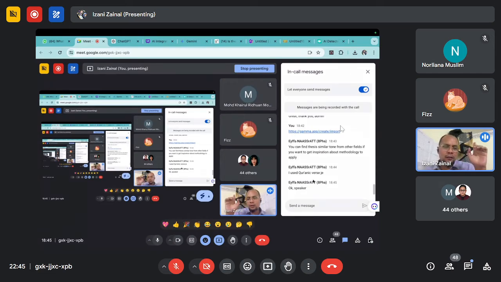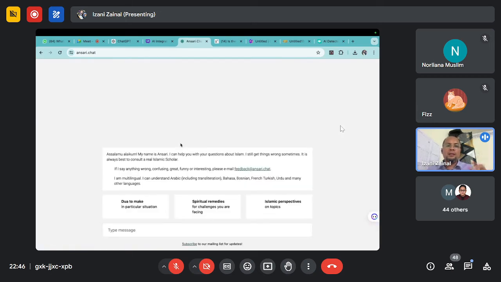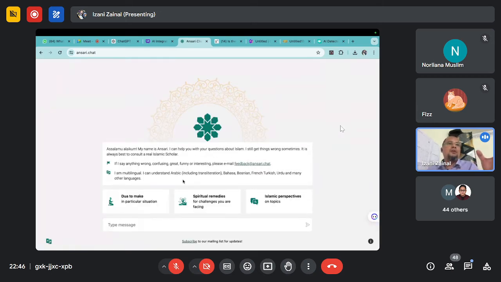I forgot. There is one board developed by my friend. To be honest, this is an excellent thing because I always go to this board when I need any information related to religions, because they put the data from Quran and Sunnah. Bukhari is there. You can go to Ansari.chat. So this is dedicated for if you do Islamic content for research. You can try anything you want to talk.